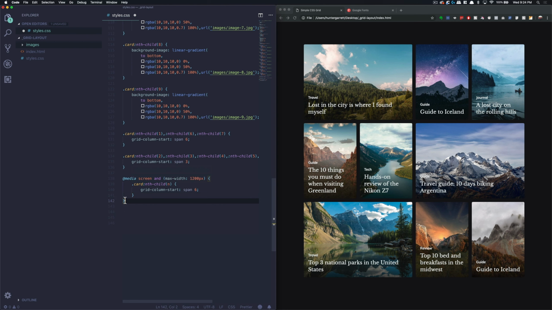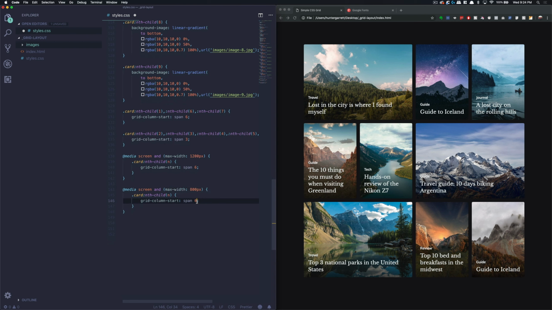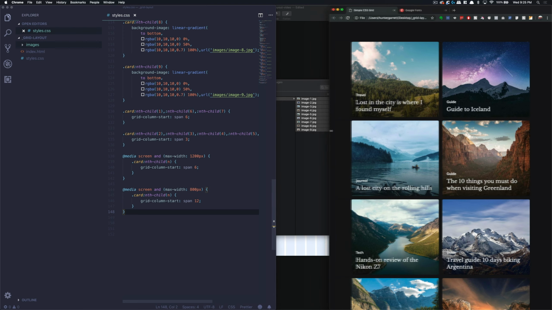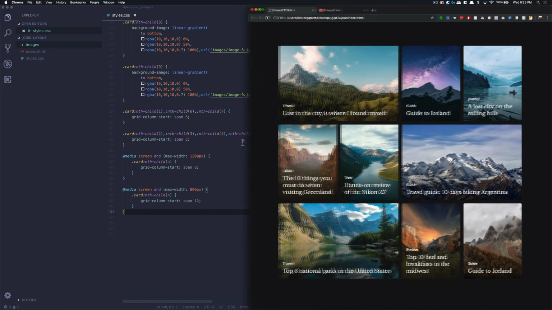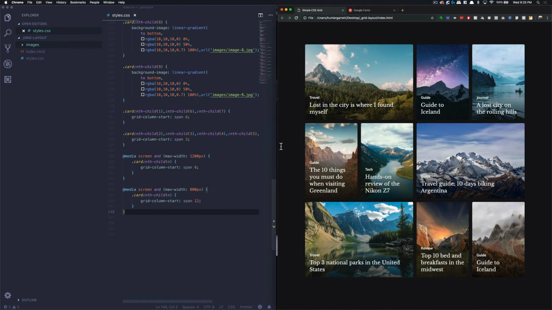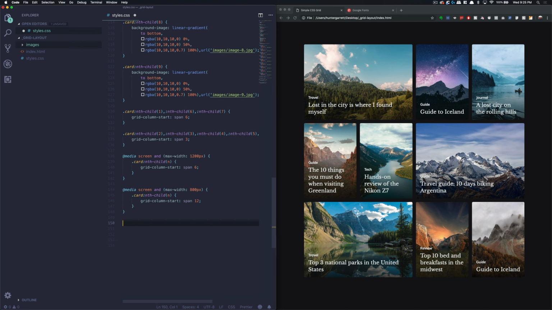Okay, so let's go ahead and just copy this. And then we can paste it below. And here, let's change, instead of 1200, let's do 800 pixels. And this time we want it to be full width, so span 12. And then save that, refresh. And now you'll see once we go smaller, it's going to jump to 2 and then full width. And then drag it back out. Now that's basically everything we wanted to do for the CSS.